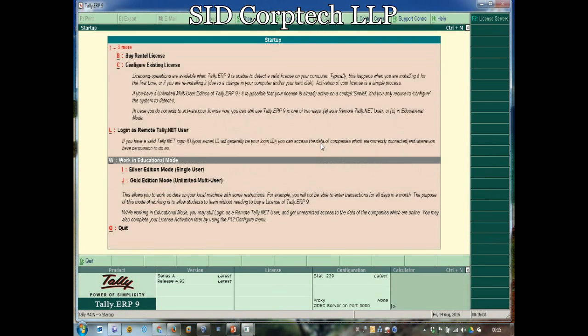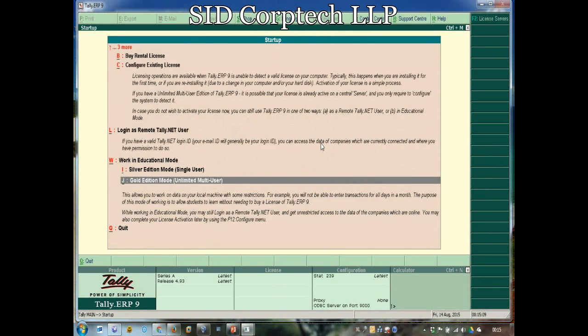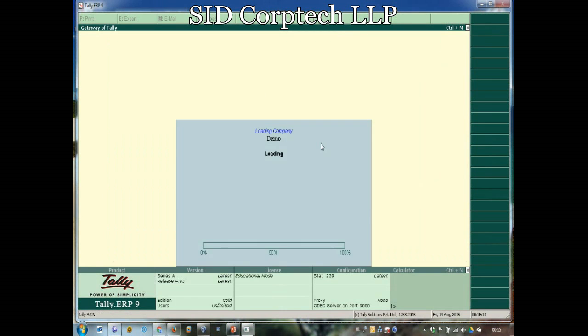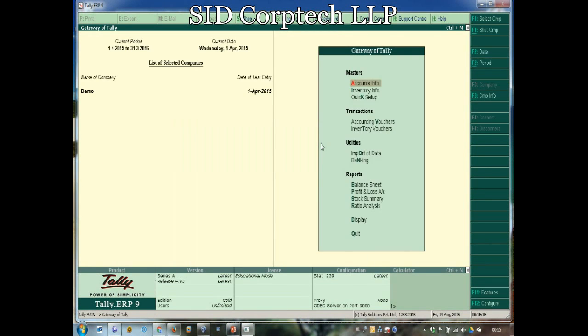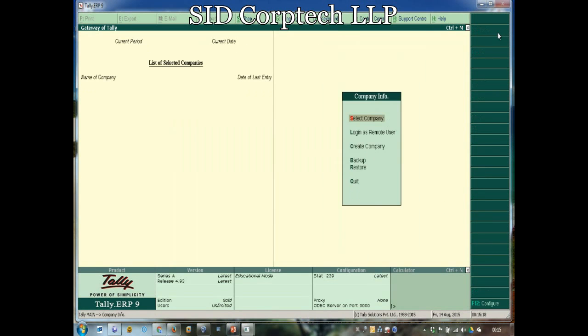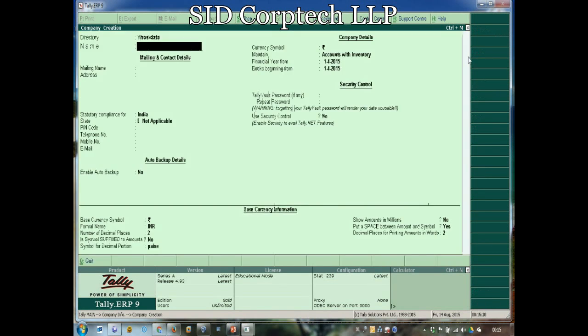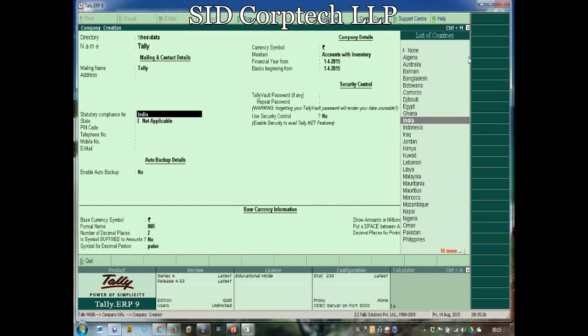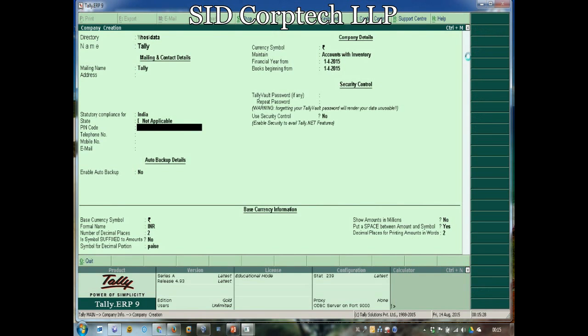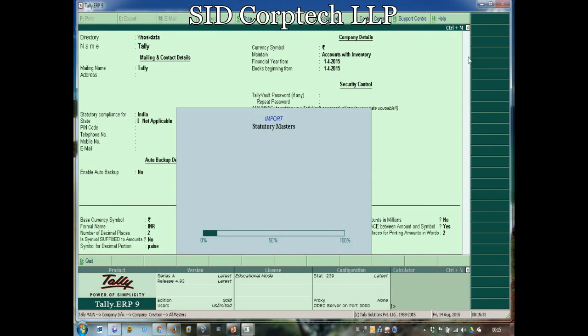Since it's a video, I'm using the demo version, so it's in educational mode. Let me click OK. It's loading the company called demo. In this video I'm going to create a new company so that you get a clear picture of how it works. The new company I can call Tally. I'm going to press Ctrl A. Let me check. It's importing the statutory masters. The new company is loading in the particular directory.